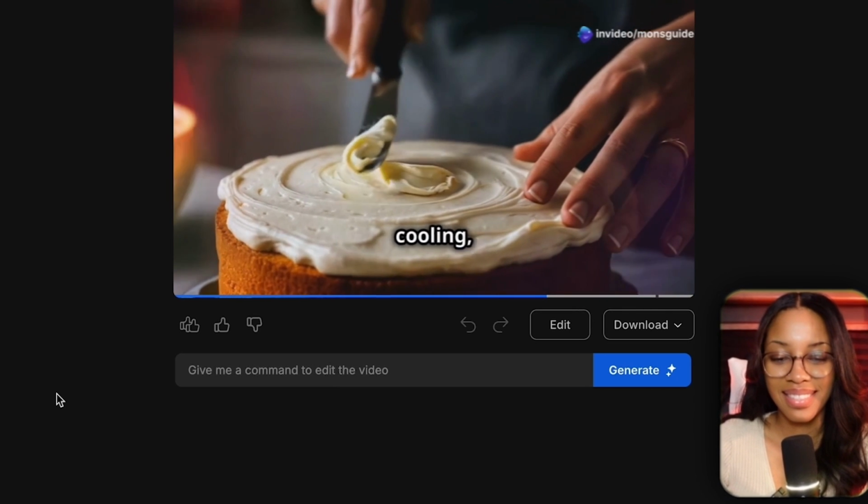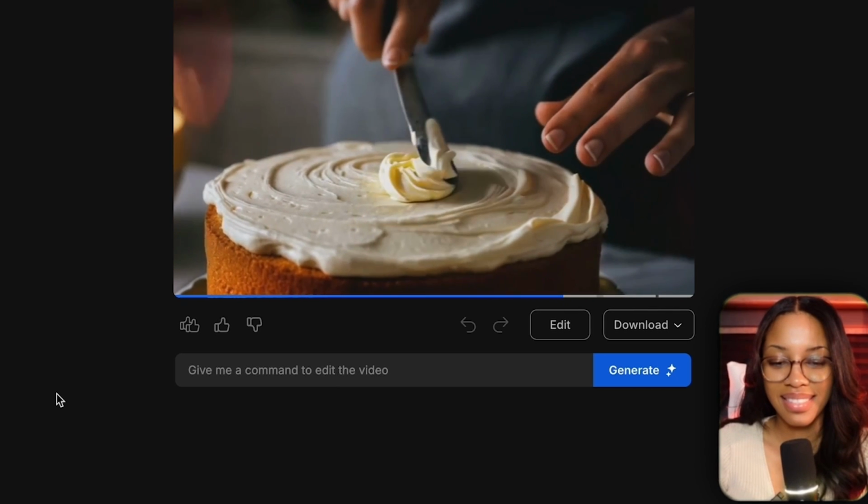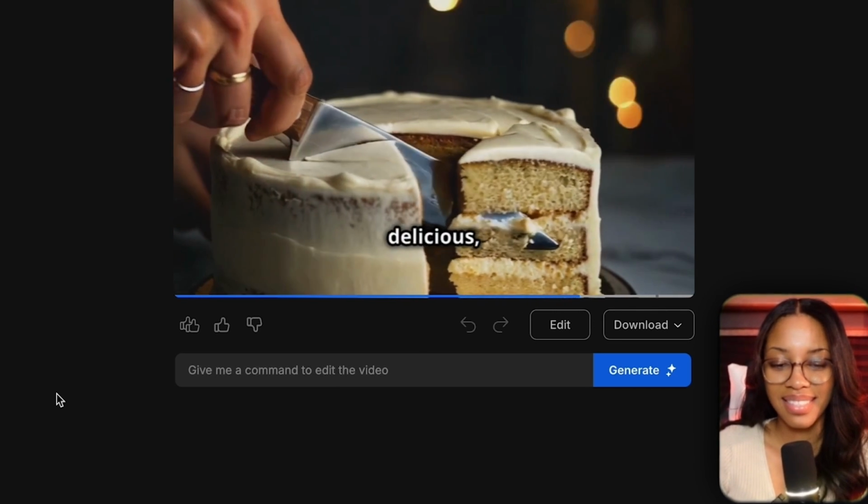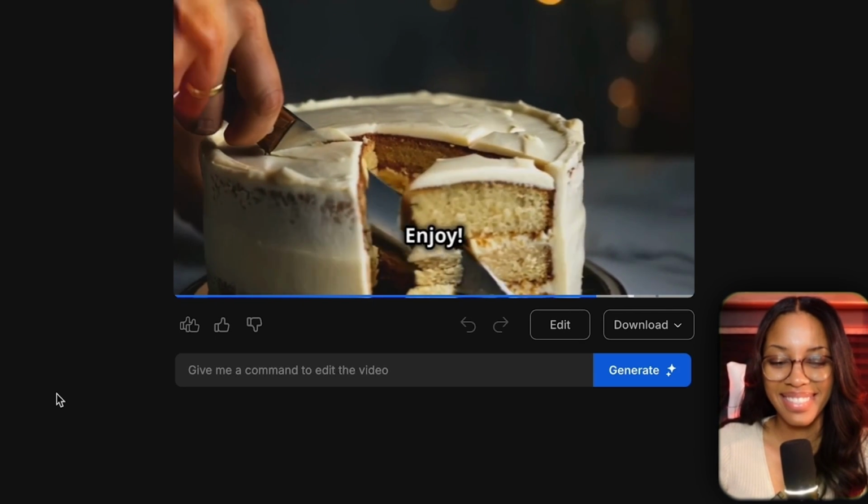After cooling, let's add a simple vanilla frosting. There you have it, a delicious homemade vanilla cake. Enjoy!